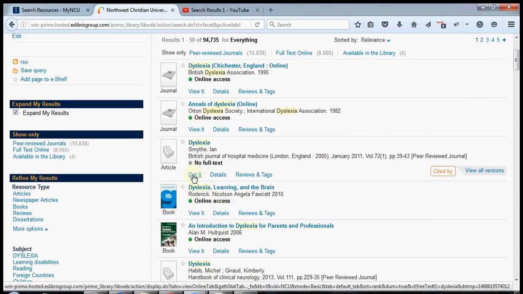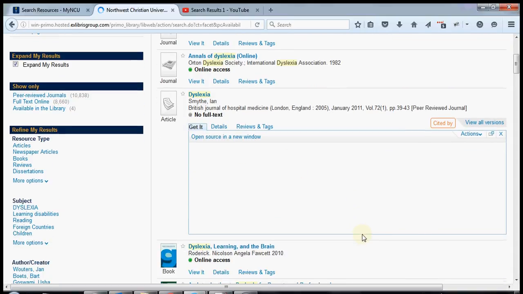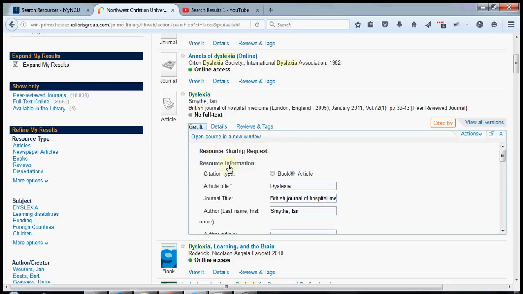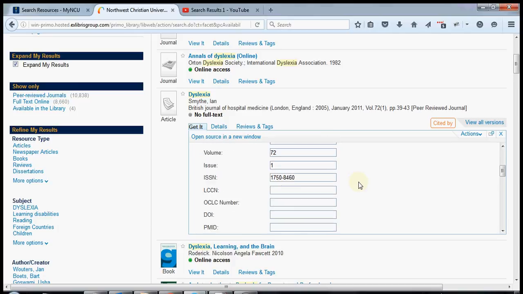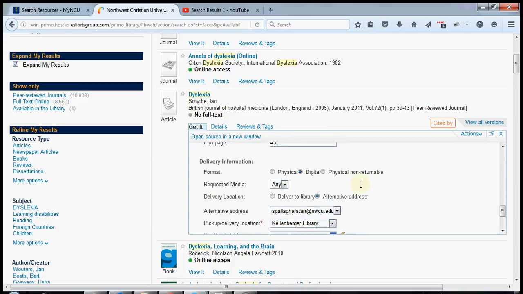Easy enough to do. Click the Get It tab, borrow from another library. Almost all of the information is filled in for you, which is really nice. And again, you come down to the bottom here. This time we've got a few more options.